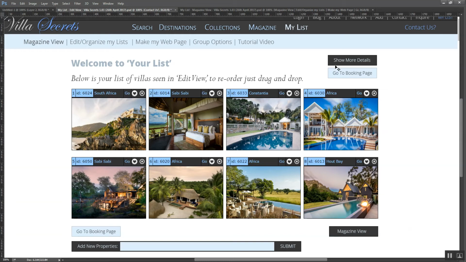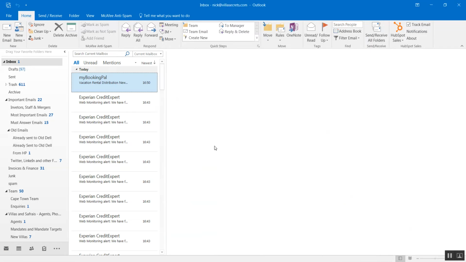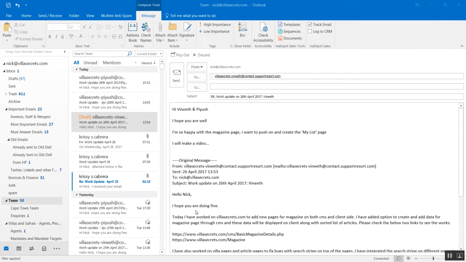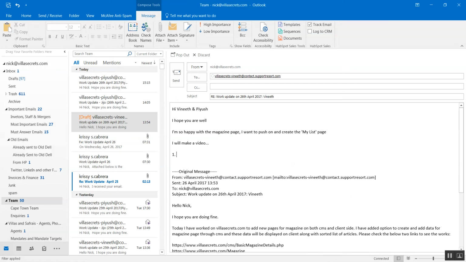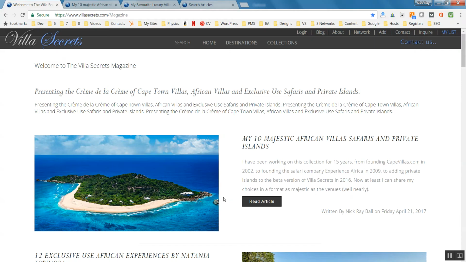Okay, so I think I've summed it up quite well. Now let me just do it point by point in the instructions, and I'm going to send this to Vineeth and copy it to Piyush. I will make a video. Okay, so one, and I'm going to start with items for Vineeth, obviously, because Piyush doesn't get there for 4 hours.